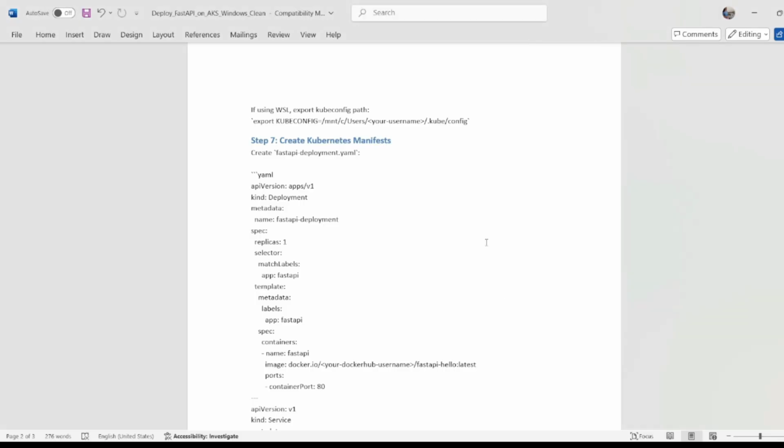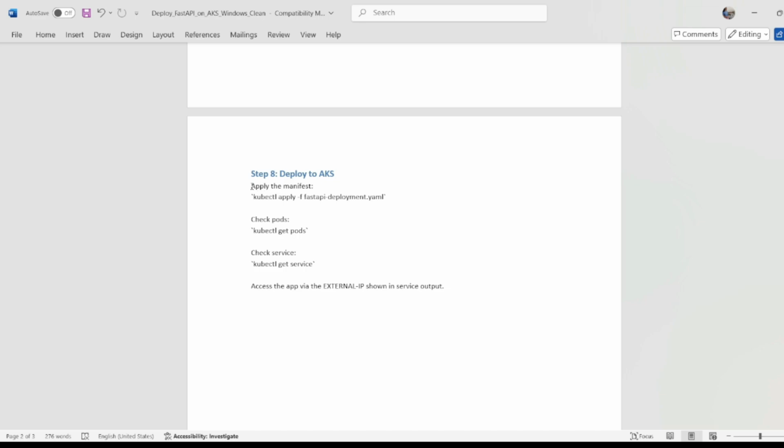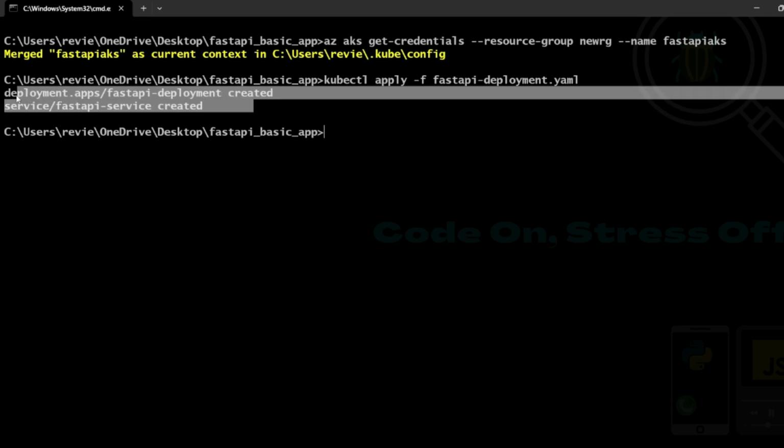Coming to the next point. Now, after creating this file, step number 8, deployment to AKS. Apply this manifest file using kubectl, check your pods running, and check the service and show your IP address. So the next command should be kubectl apply this. So go to the CMD. I have just pasted this command here, and you can see the deployment.apps and service are created successfully, right?